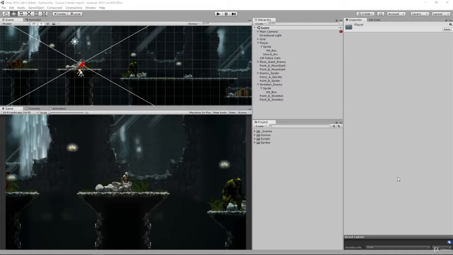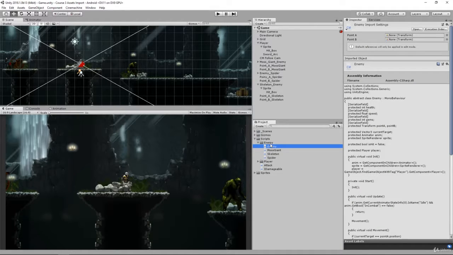In this video, we're going to create the attack system for our Moss Giant. Right now, we have all of our code for the attack for our skeleton within our skeleton script. And the goal here is to ideally replace the logic and have it be inside of our enemy class where it can share that logic across all of the enemies.